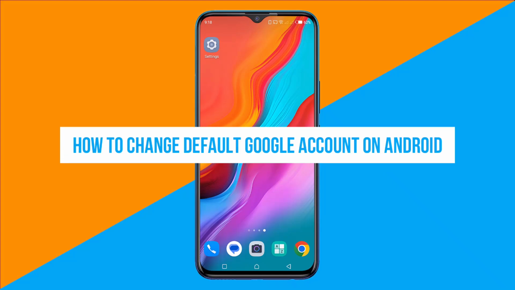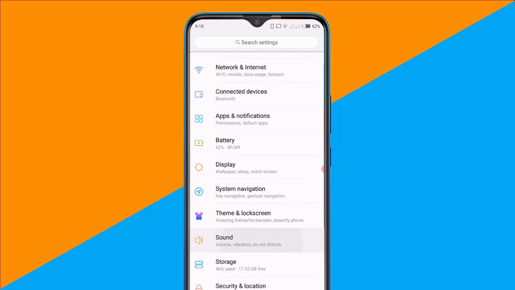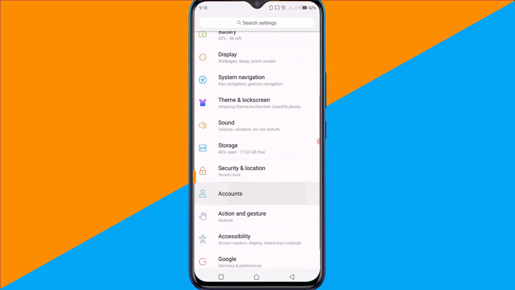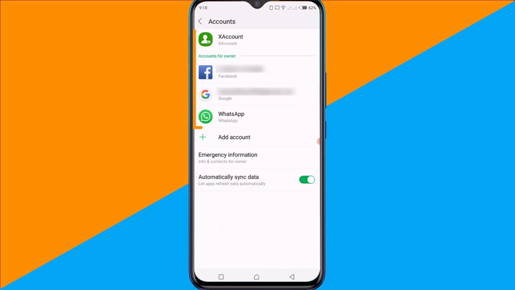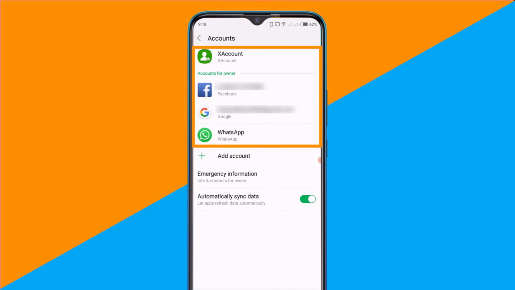In today's video, I'll show you how to change your default Google account on your Android phone. So let's get started. First, open the Settings app on your Android device. Now scroll down and tap on Accounts. Here you'll see all the Google accounts added to your phone.